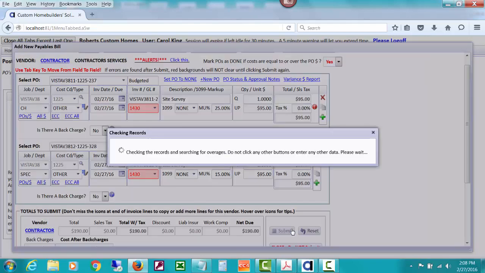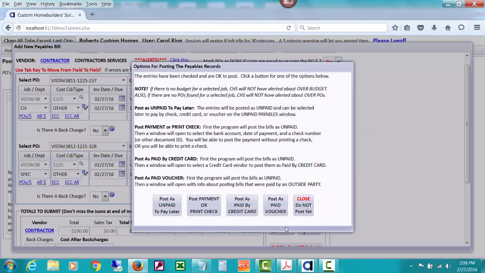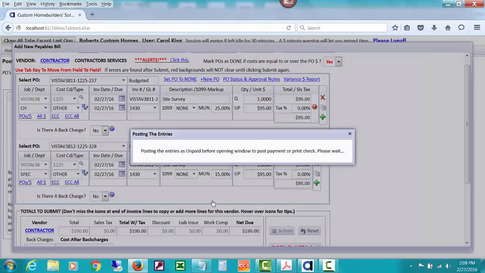And we'll submit. Checked for overages, didn't find any. So what I'm going to do, since I wrote a manual check, is use this button. I'm not going to post as unpaid to pay later so that it's in a list of unpaid accounts. I'll post the payment.